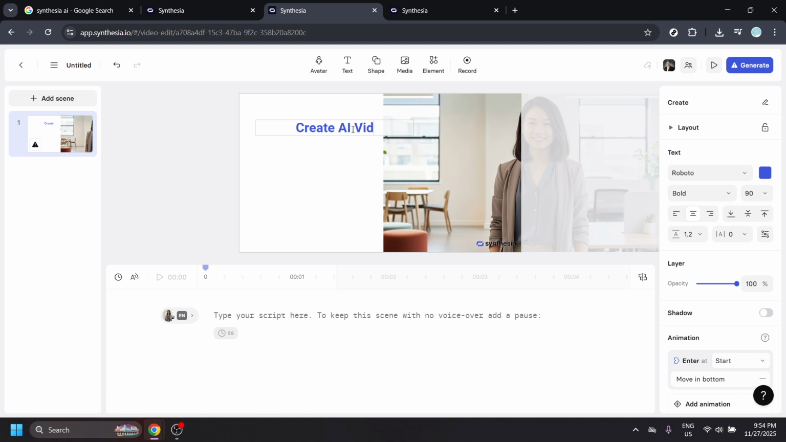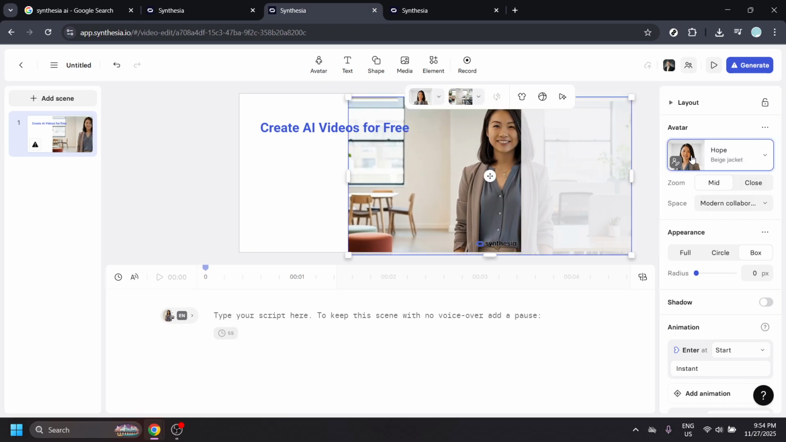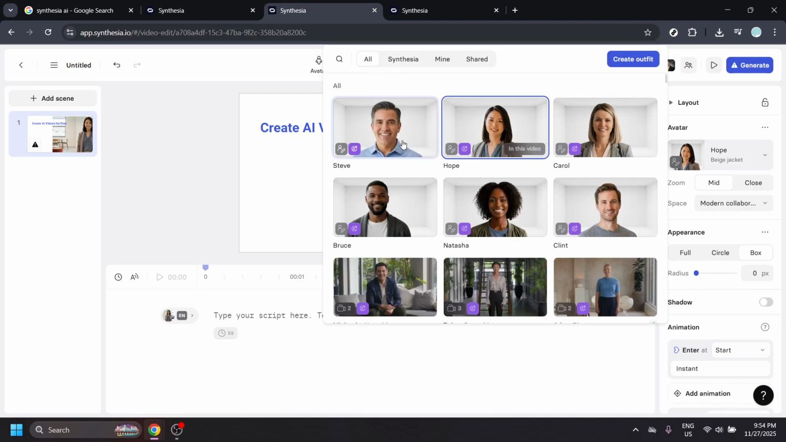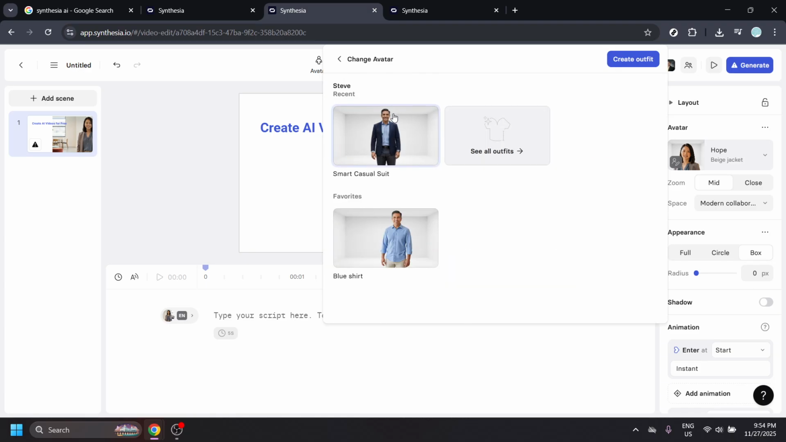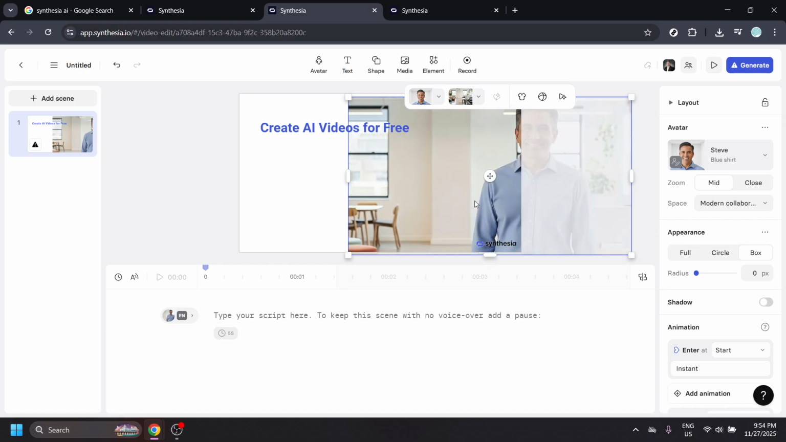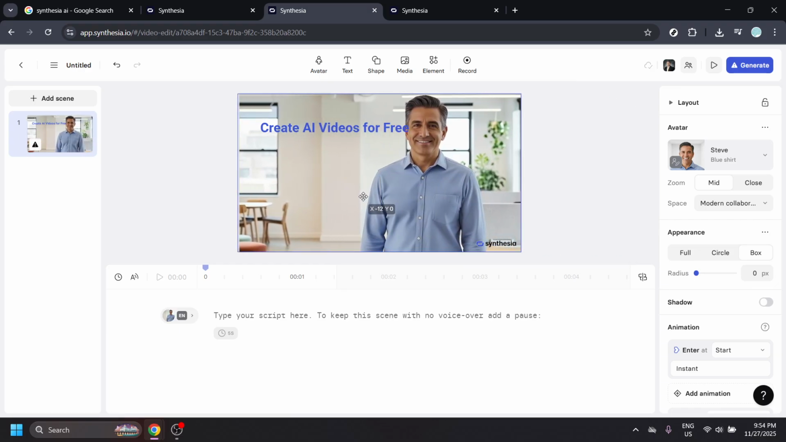Now, select the character panel and choose the avatar you want to use. Browse the available options and pick one that matches your brand tone: formal, friendly, or casual. Place the avatar on your scene and fit the video. Adjust the size and position so it looks natural, typically centered or slightly offset to leave room for captions or visuals. Avoid stretching the avatar or covering important text.